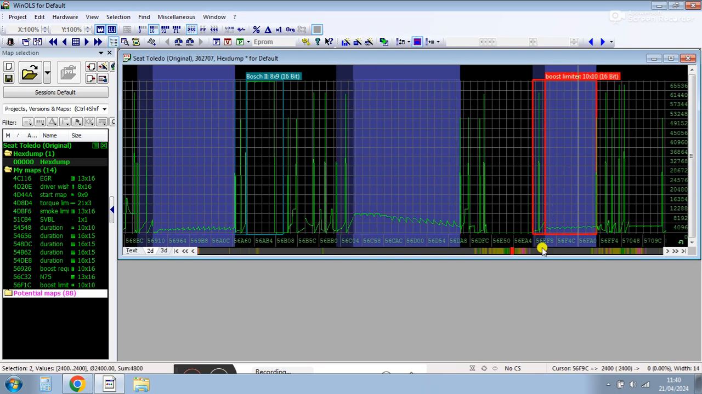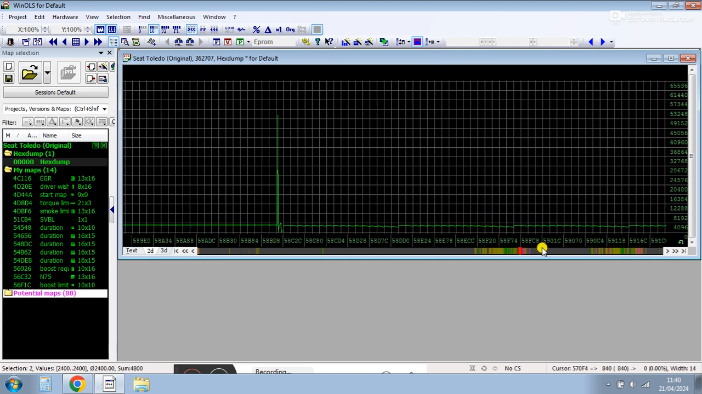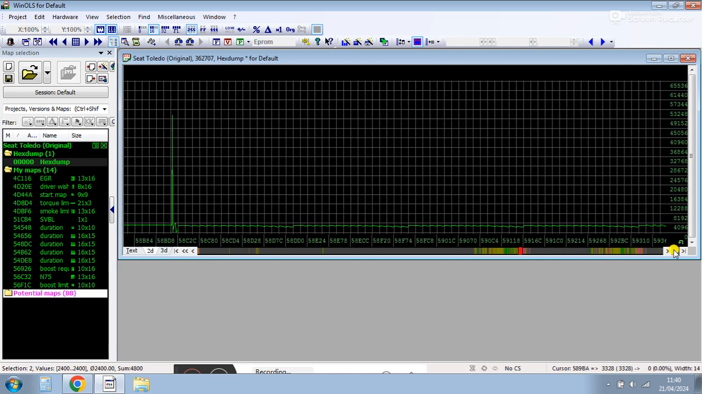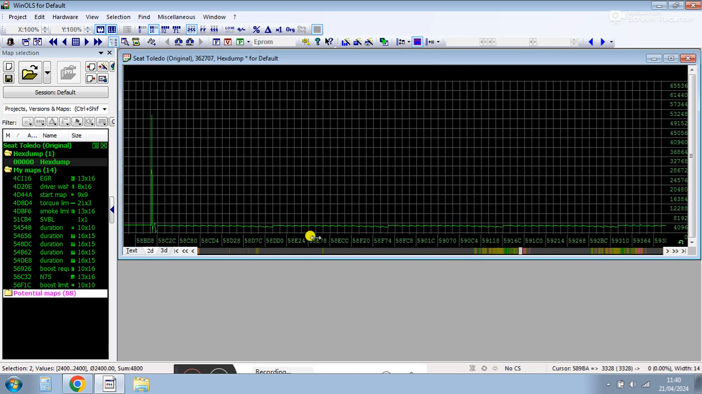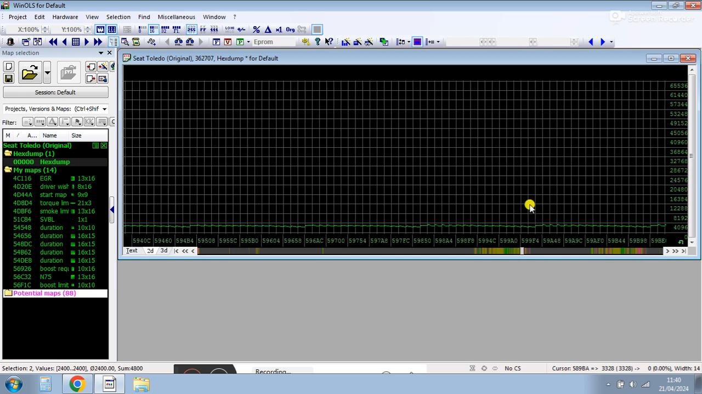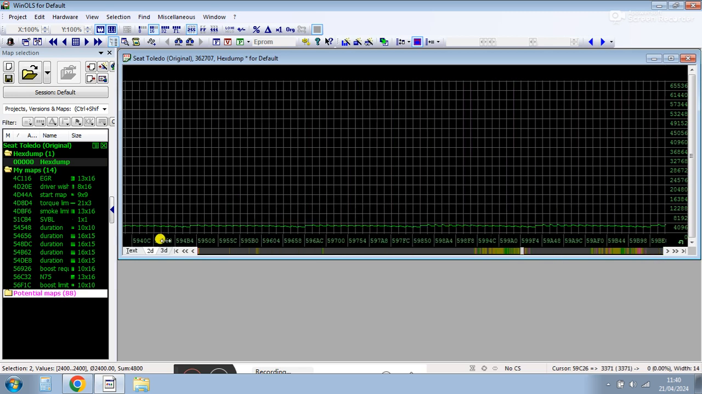Okay, so I'm going to move on now. I'm going to find what we think is usually the trickiest maps to find, and that is the start of injection maps. And they're here. There are several of them, as you can see. They all look pretty similar.